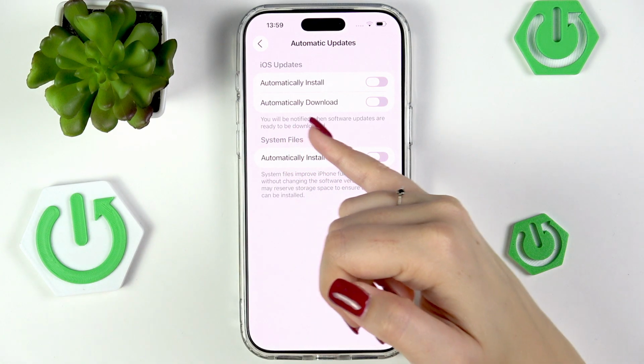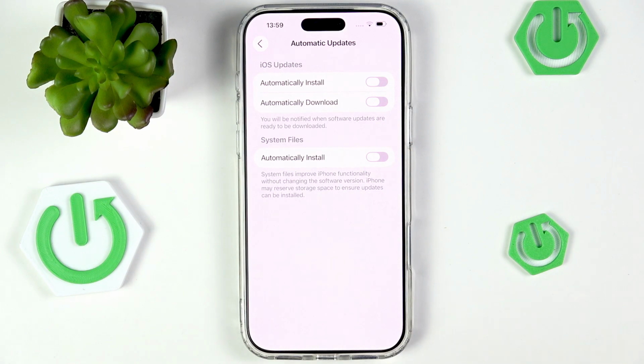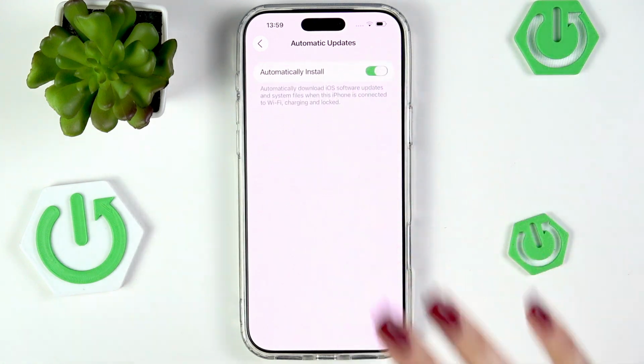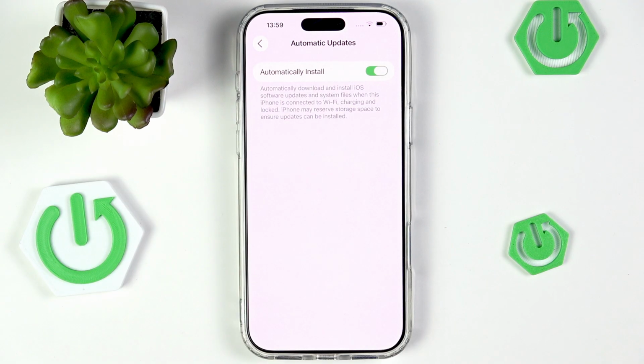So for example, automatically download, but then you will have to install it manually. What I highly recommend is to simply turn on all of those options. So for sure, your device will automatically download and automatically install the update. So you won't have to do anything more. Just wait until the update is applied.